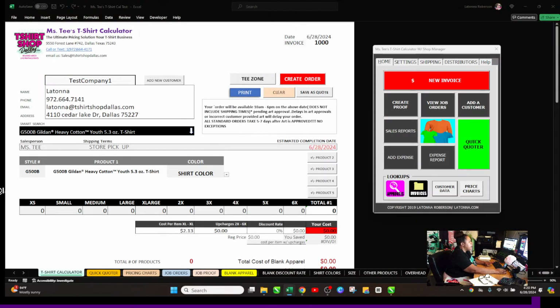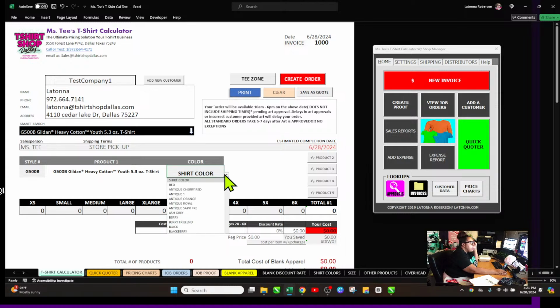Okay, so product search is going to end up, I still have it on there. Maybe I'll leave it, I don't know. But product search may end up leaving. So here we're going to select the color of shirt that we need, and we have sapphire.